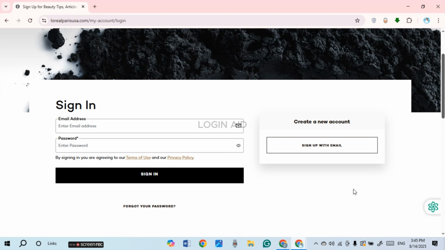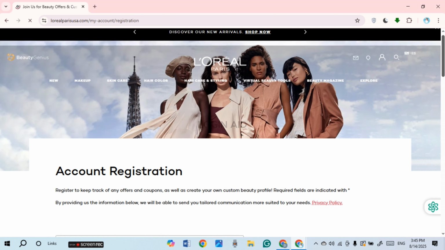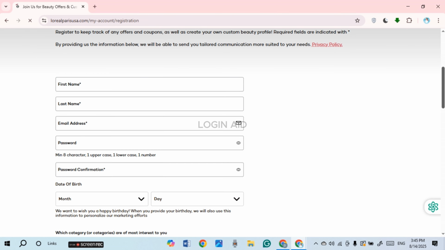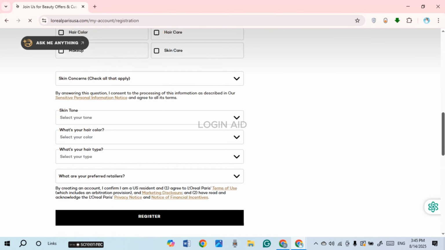But if you want to create the account, what you have to do is click on this option, sign up with email. Now once you do that, you'll be led to the account registration interface. From here, you'll be able to create the account for yourself. You can see over here, you'll have to fill in these details in order to create the account.